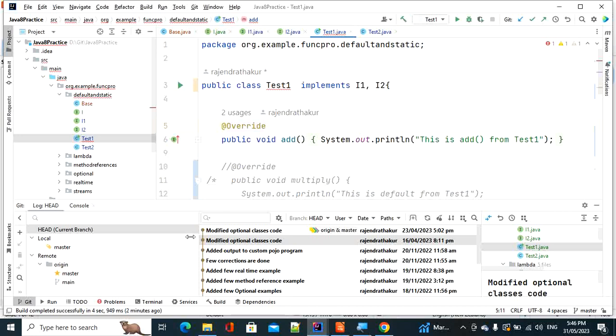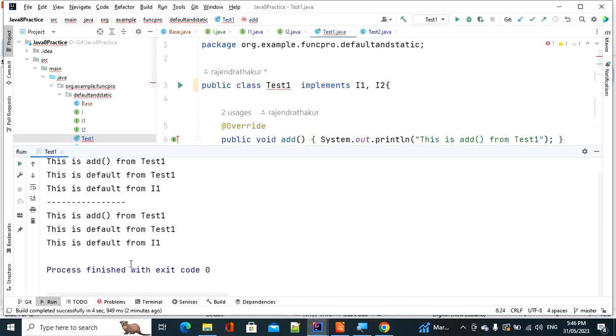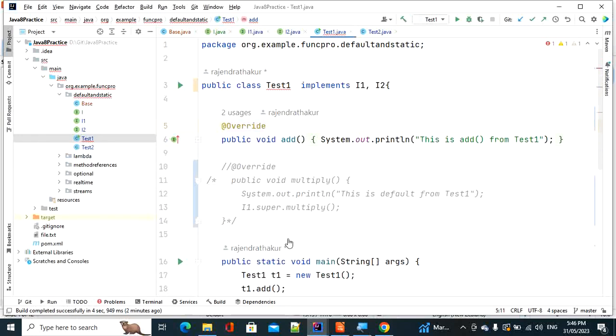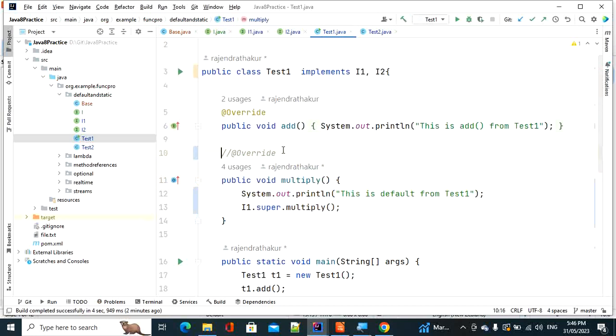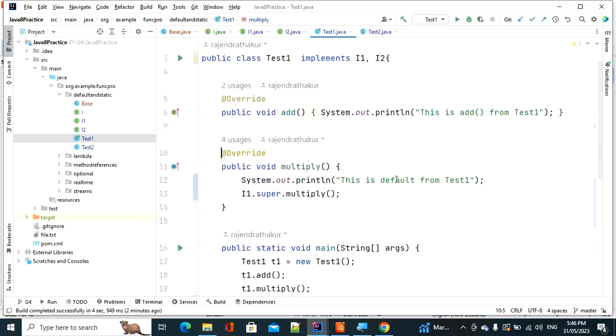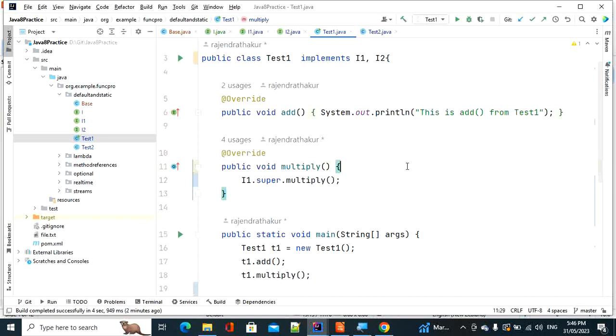So how to resolve the compiler's ambiguity? What the Java 8 team has thought, in order to resolve this ambiguity, there is no other way. You need to override this default method in your implementation class. So for that, I'm just uncommenting this. Here what I'm saying, I1.super.multiply.